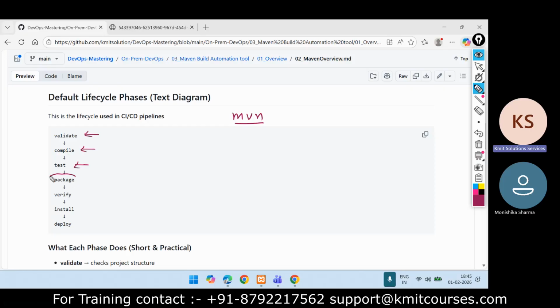For example, if you are running the Maven package command, it will first execute validate, compile, and test, and then package. If you are executing the deploy command or install command, it will execute all the commands which are before that. So this is the sequence in which the Maven commands get executed.